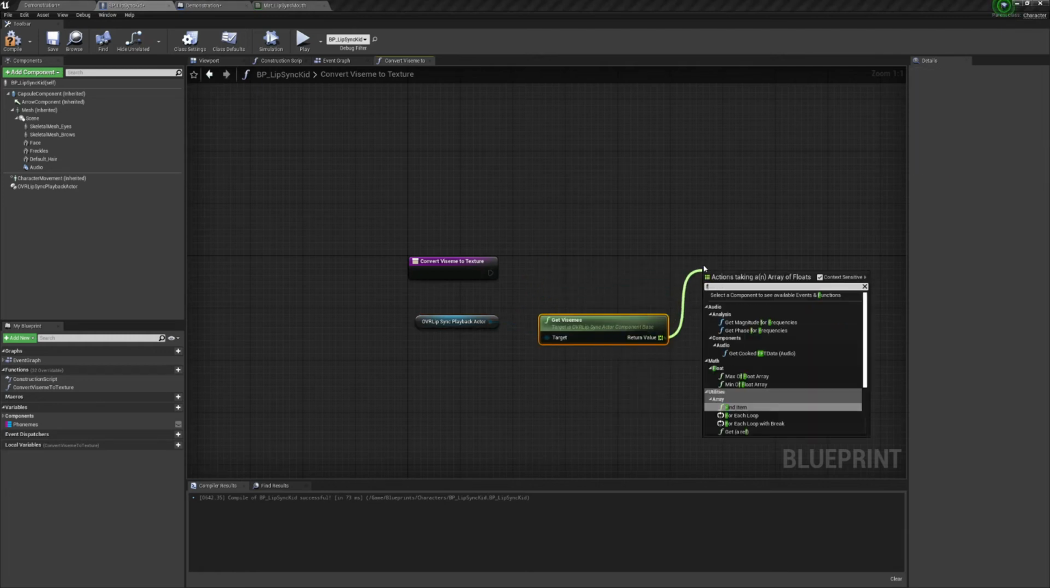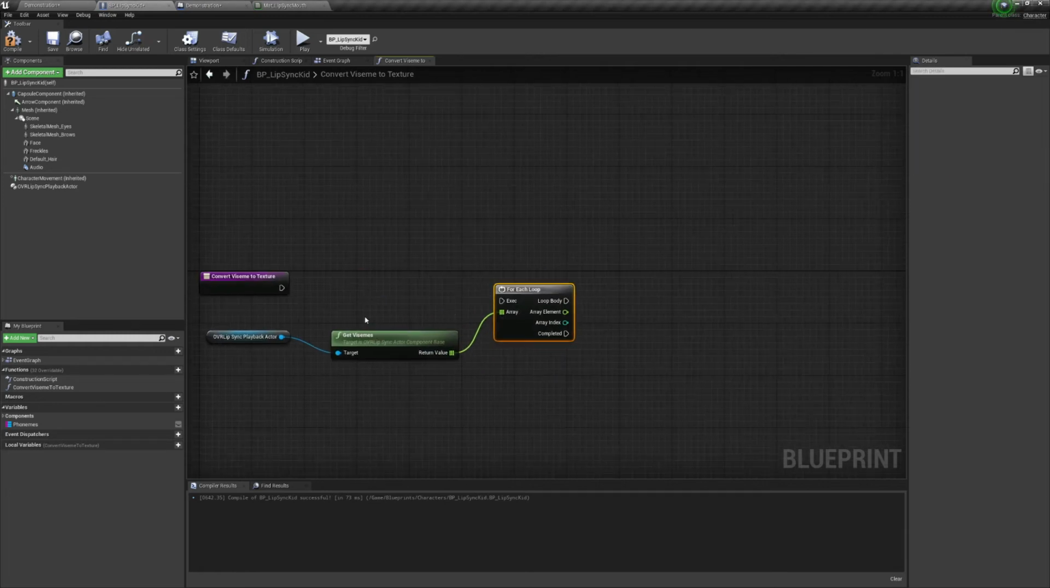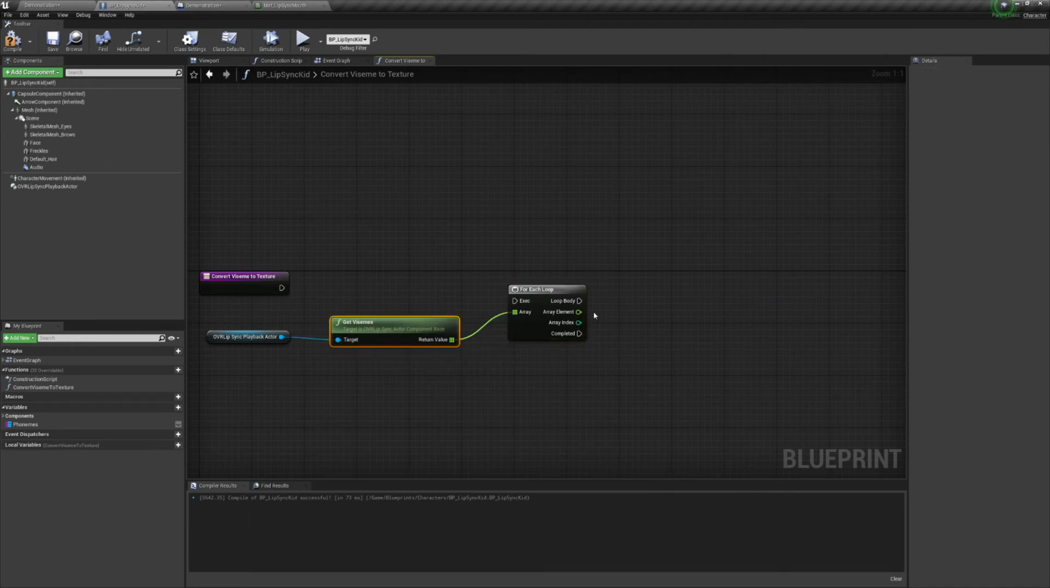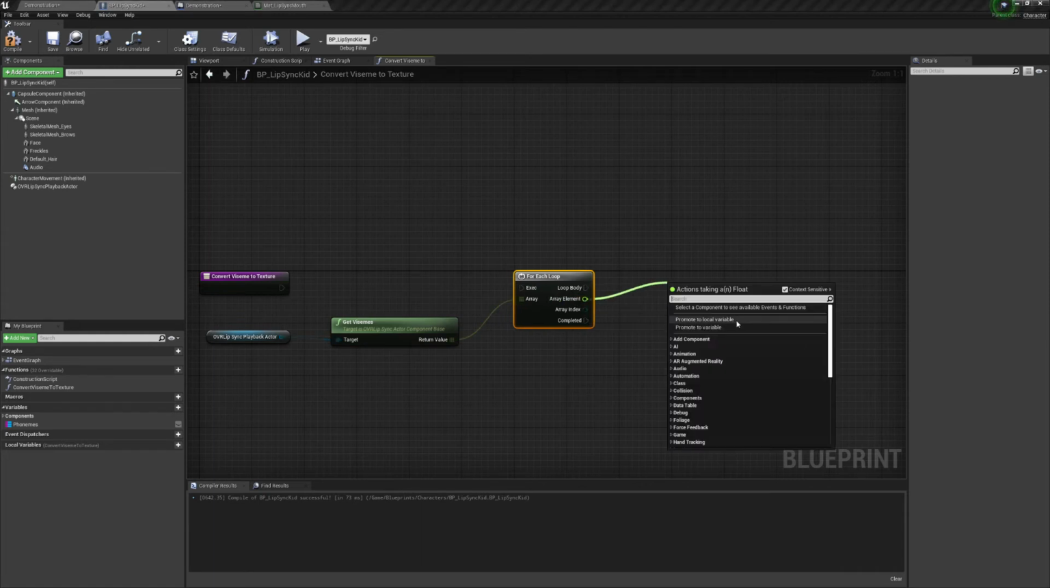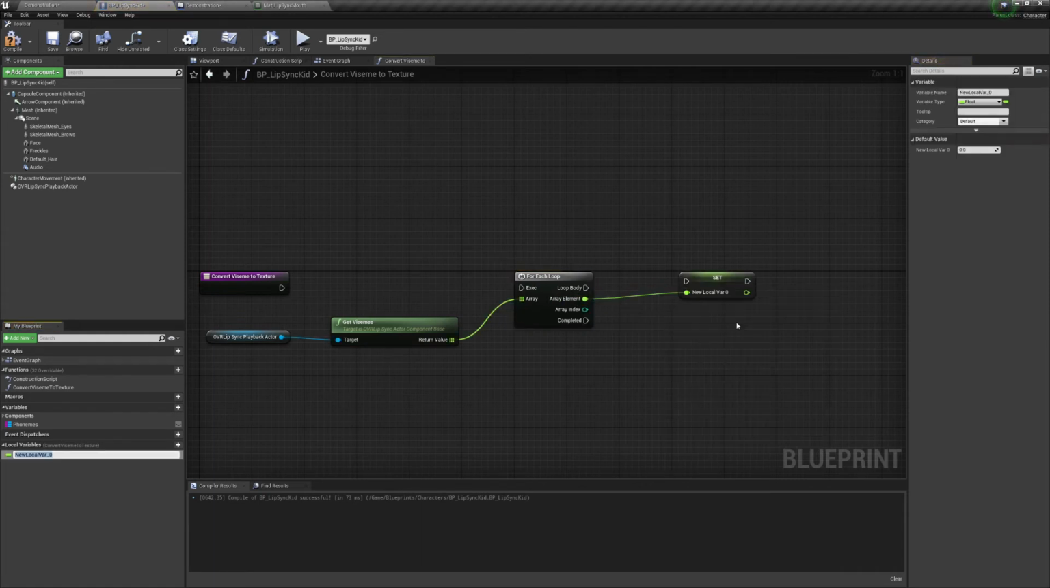And then we need to do a for each loop. And we need to find out which is the biggest one and use the corresponding Viseme. So we're going to create a local variable, promote to local variable, it needs to be a float, and we're going to call it biggest Viseme. And when this is called, we're going to set that to 0. It might not be necessary since it's a local variable, but I just always do that.